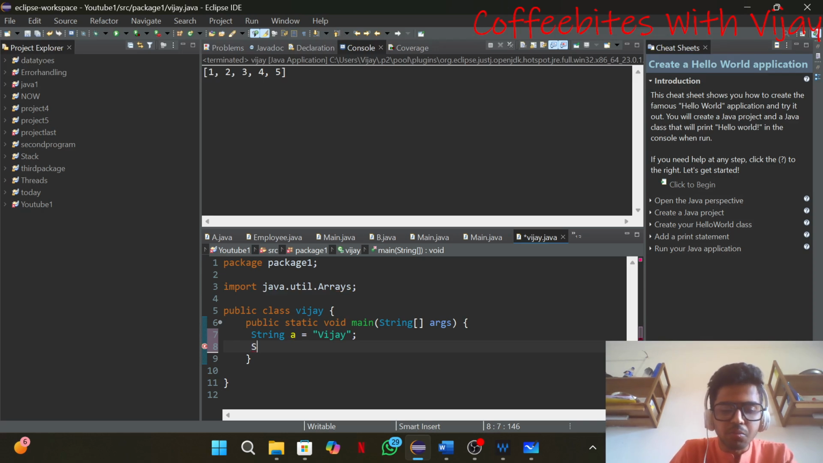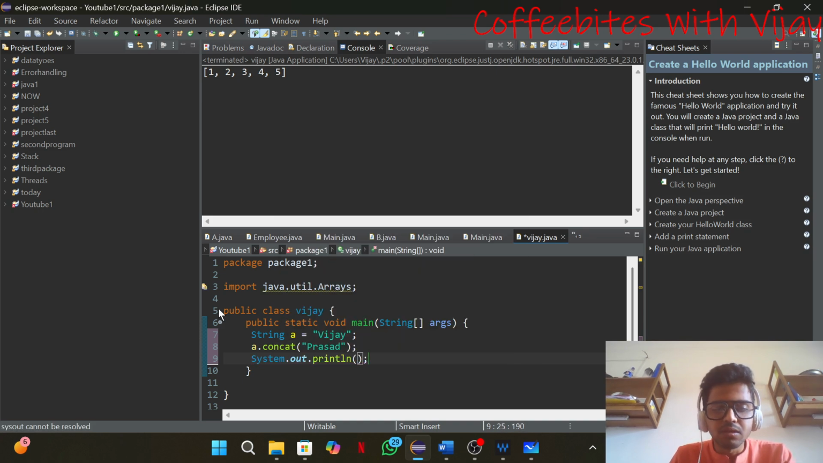So I'll take one more string, b. Sorry, I'll just do a dot concat, and in concat I'll concat Prasad. Now I will print the value of a. Let's check the output. Guys, you can see that Prasad has not been concatenated with Vijay. This is because strings are immutable.